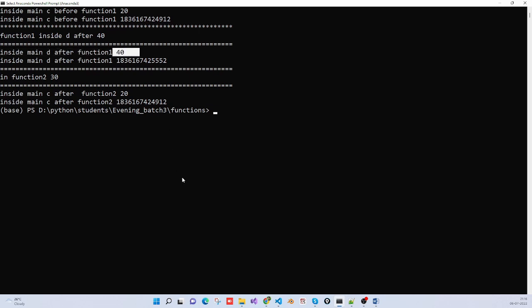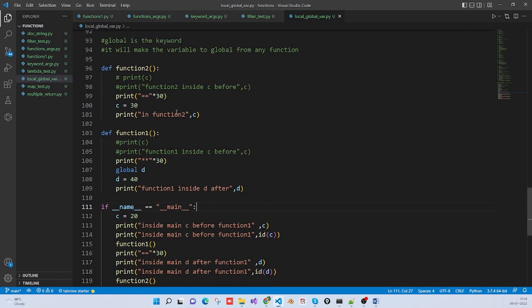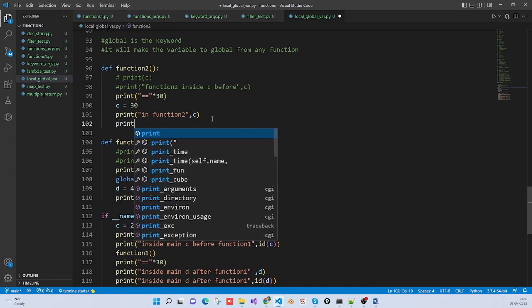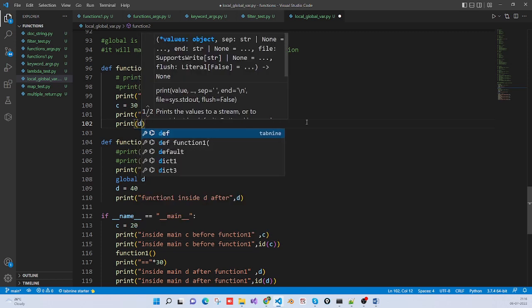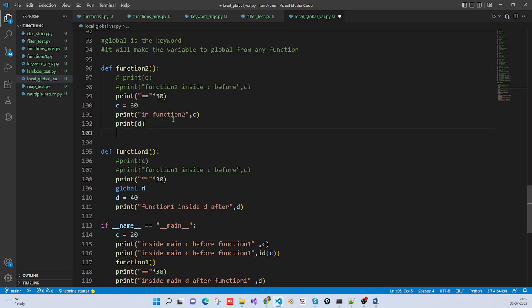Got it right guys? గ్లోబల్ అనే కీవర్డ్ వాడడం వల్ల ఏమవుతుందంటే ఆ పర్టికులర్ వేరియబుల్ గ్లోబల్ లాగా, ఐ మీన్ గ్లోబల్ లో కూడా మీరు యాక్సెస్ చేసుకోవచ్చు. Anyone having any doubt? If you want to use that variable here, print d and print id of d.